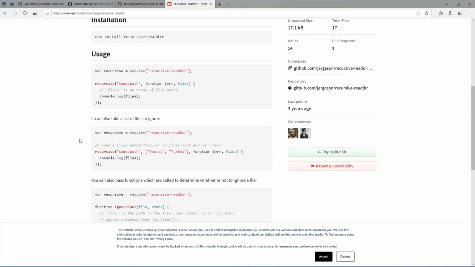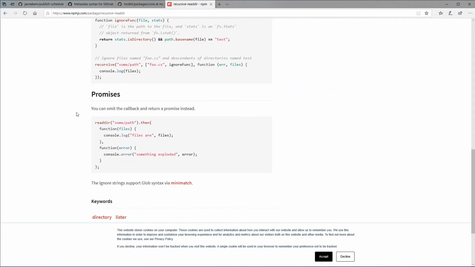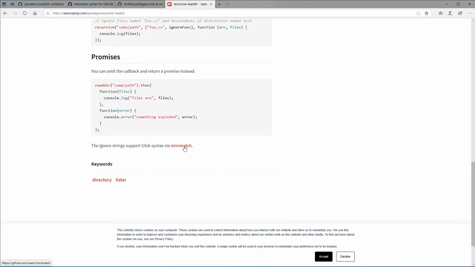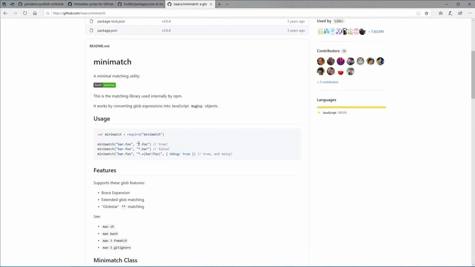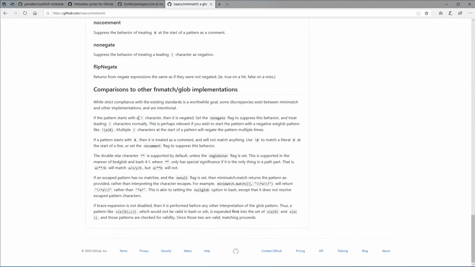So if we take a look at the library usage, we give it a path where we want to search for files. Then we can give an ignore rule for files that should be ignored from the search. Then we provide a callback function that handles the returned file paths. And it also supports the promise format. The library uses minimatch for the ignore strings. With that we can use wildcards to match file extensions. And we can also start the pattern with an exclamation mark to negate the value. So in essence we can build an exclusion rule where all files that don't end with .md are ignored.